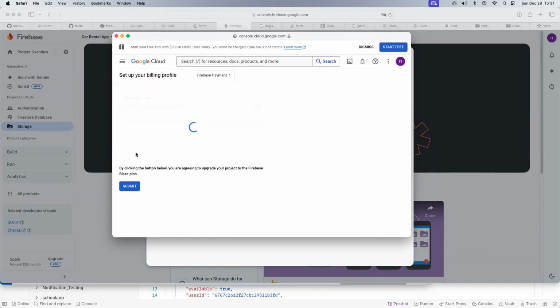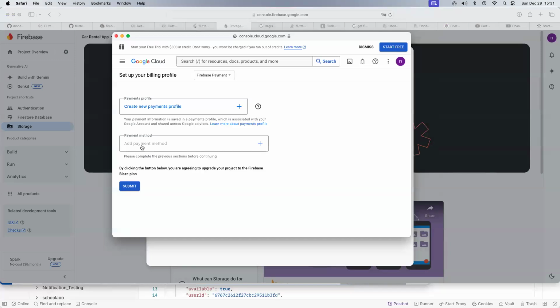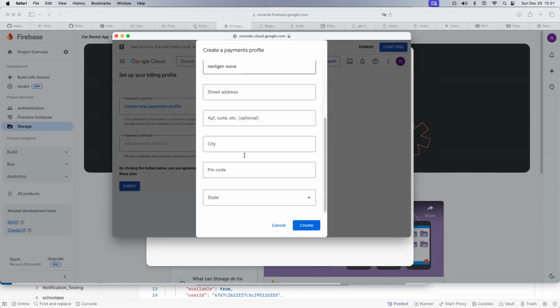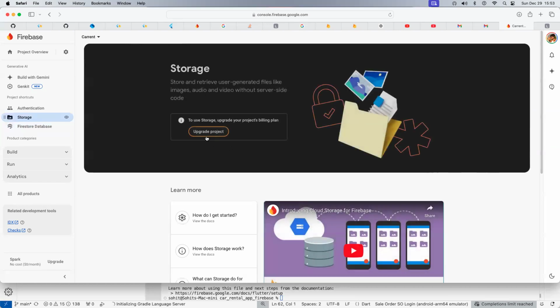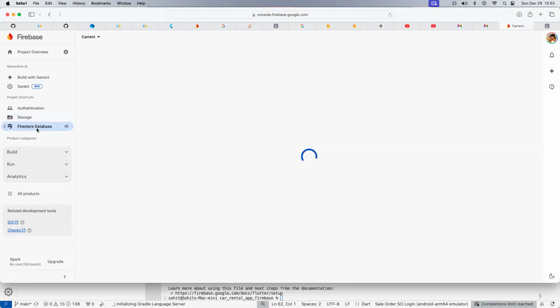Okay, I need to set up the billing, I think. I will set up the storage later. It's asking for billing. For now, I will go with the Firestore database.